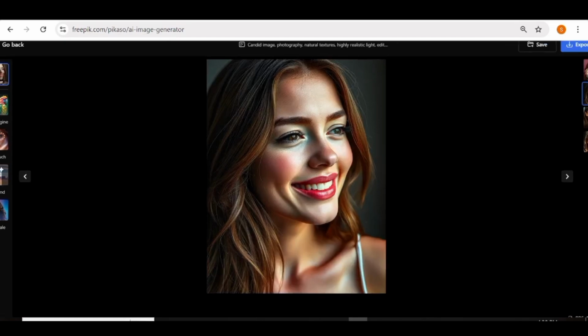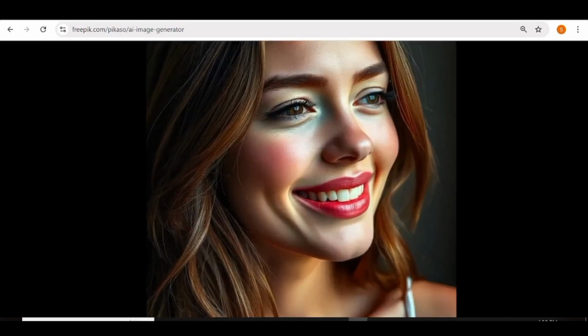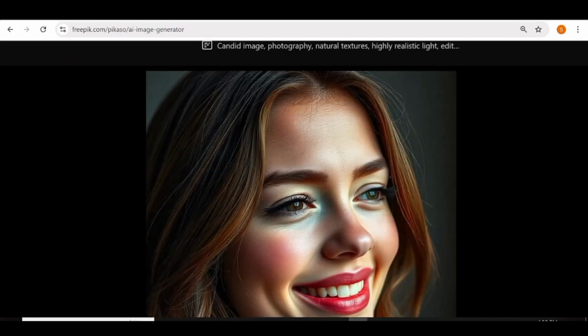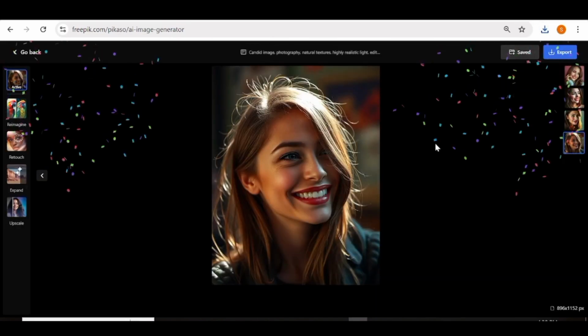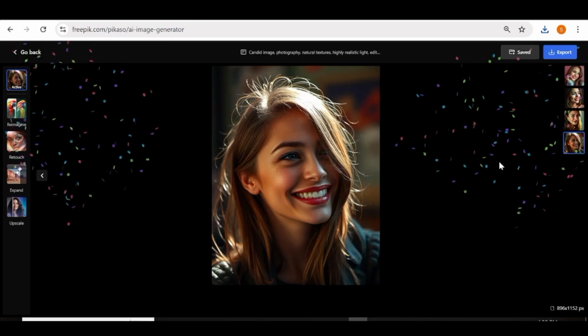To download the images that we've generated, all you have to do is just go to the specific image that you want to download. And at the very top, you're going to see export, and you'll see a number of options that you can use to download your image to your PC.